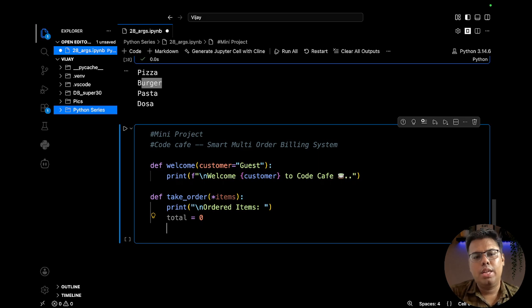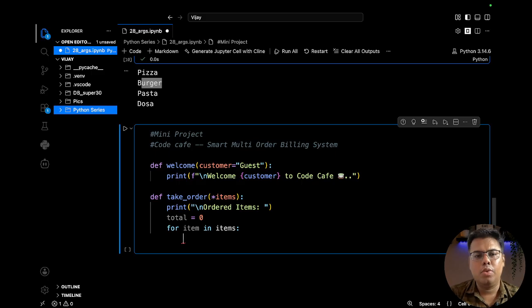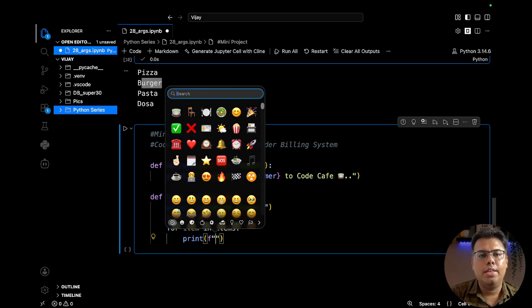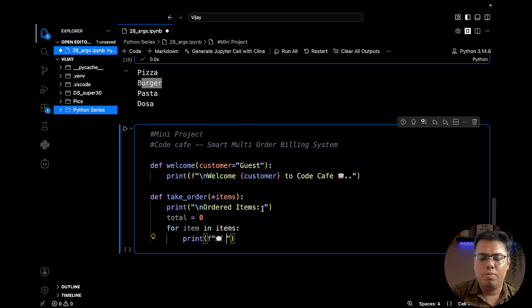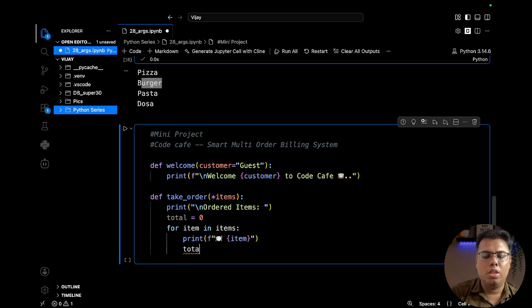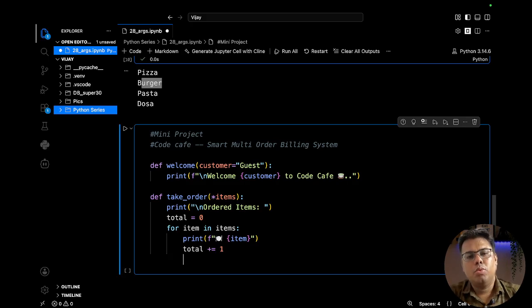So we will have the total, and now we will iterate through each of the items. So for item in items, a simple for loop like we have already studied in the for loop video, and then we will print. Let's say I'm keeping a symbol of a food item. Yeah, this one seems good, and then we can print the item. Also for total, we will be incrementing the value by 1, so that we get the total number of items.